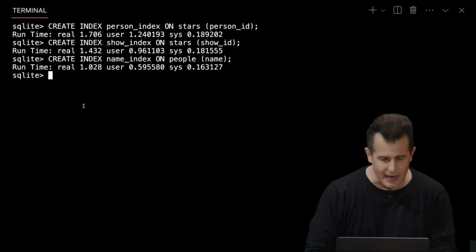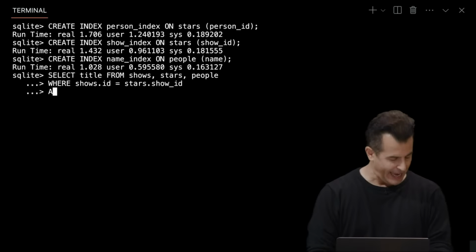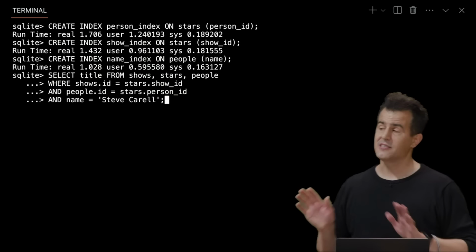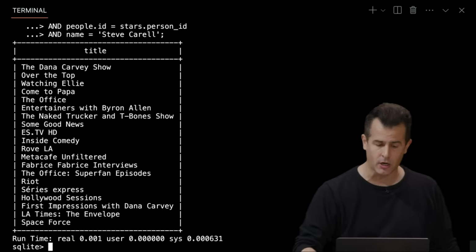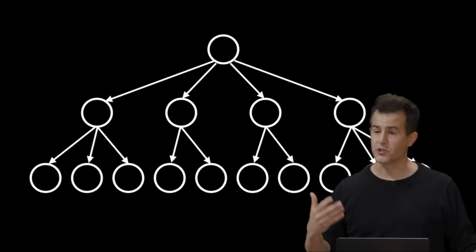But if I now run the same thing, select title from shows, stars, people where shows.id equals stars.show_id, and people.id equals stars.person_id, and name equals Steve, so close, Carell, same query as before, previously took 2.7 seconds, which was the most annoying of them yet. Now when I hit enter, boom, 0.001 seconds, which is the difference, again, between bunches of linear searches and, in this case, searching a fancier week 5 style B-tree. So indexes matter.